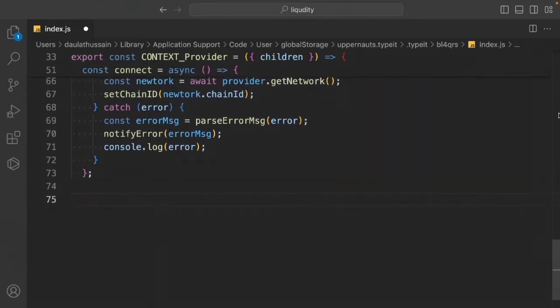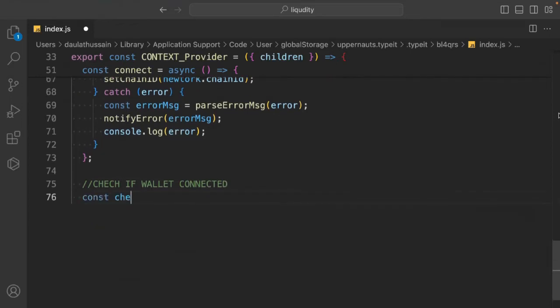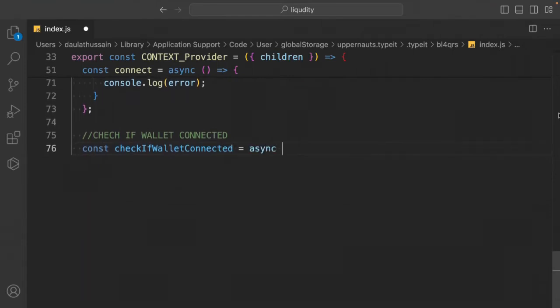Now we can come back here. Let's build the second function, called checkIfWalletConnected. The function we have built will trigger on the click event, and this particular function is going to check whether the user is connected or not. So it's going to have a similar structure. Let's call this checkIfWalletConnected. It's going to be an async function, and again we have to check for a condition.